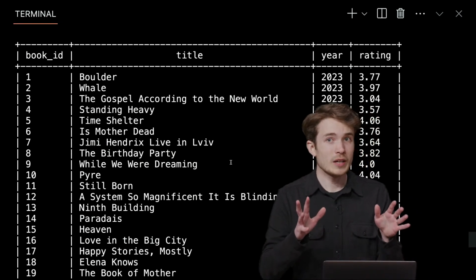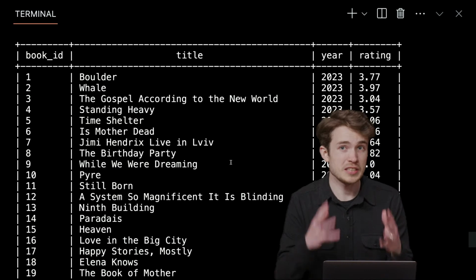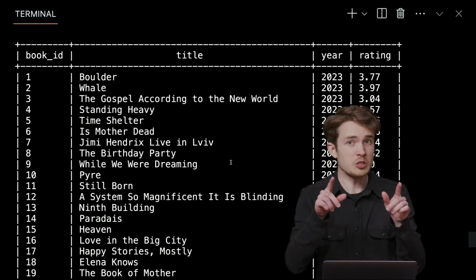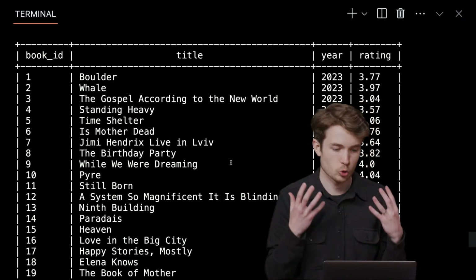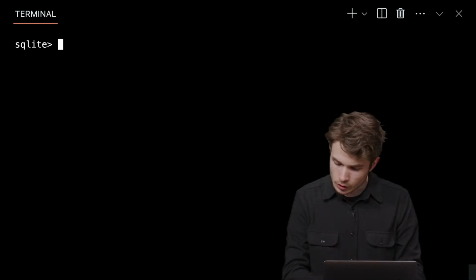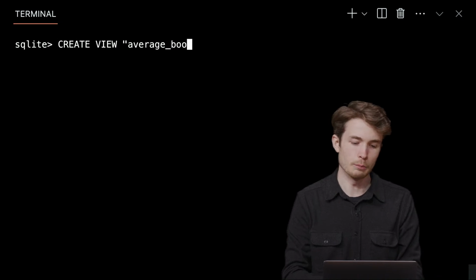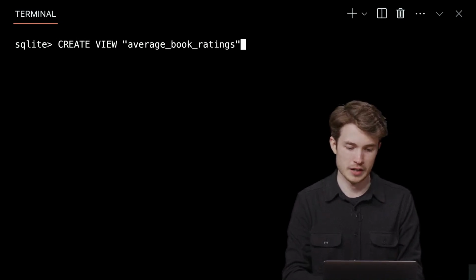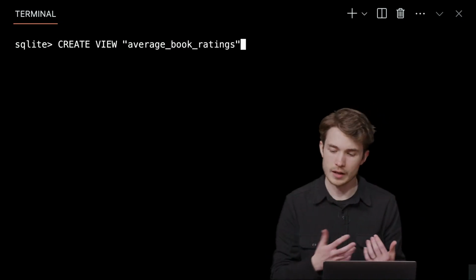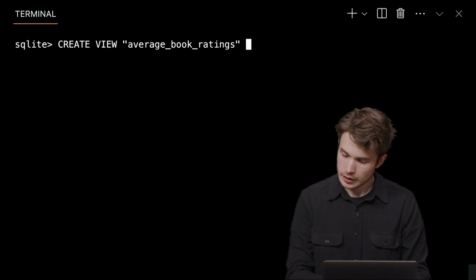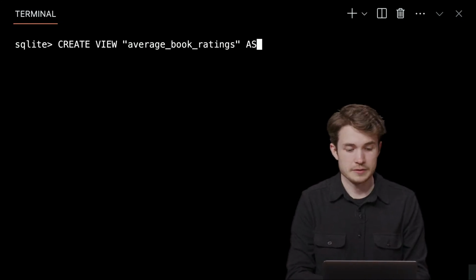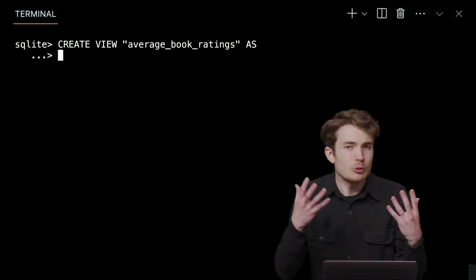And I might say we could actually go ahead and just add this to our schema. We could create a view that returns to us the results of this query. So let's try that. I'll say create a view called maybe average_book_ratings, for people to come in and do analysis on if they'd like. Then I could say I want to create this view as that query we wrote before.